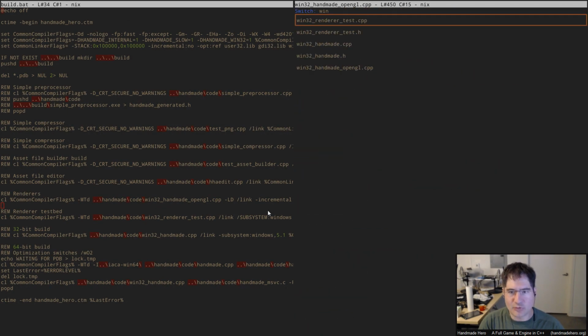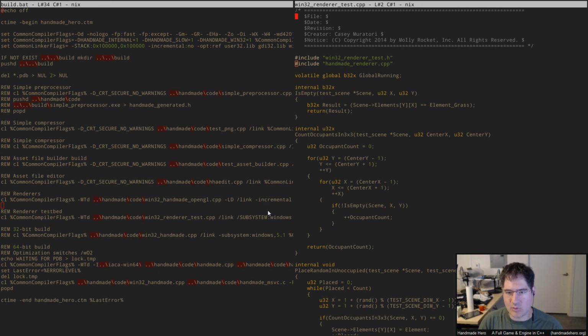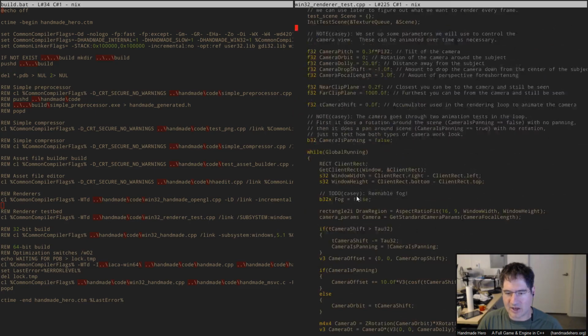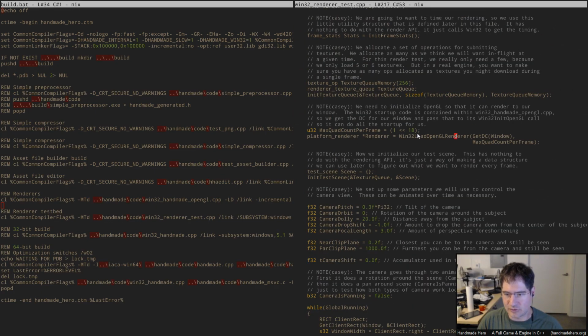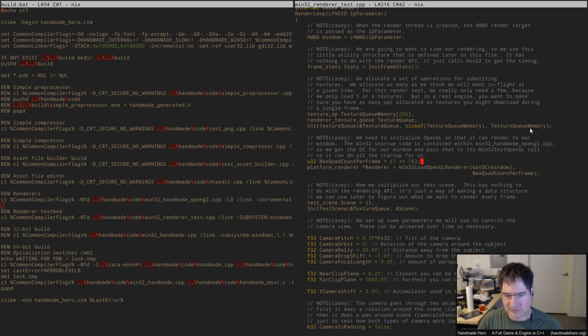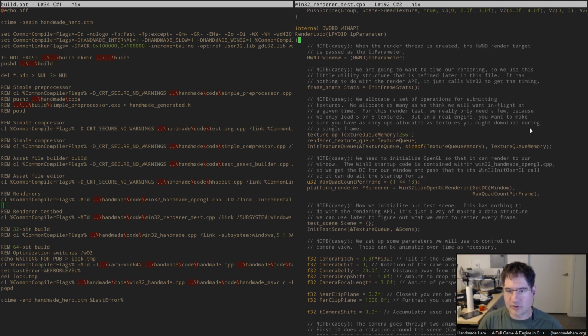So that means if we wanted to take our Win32 render test now, what we could do is say, okay, let's go ahead and just get rid of any notion that the Win32 OpenGL renderer is built into here, right? Let's get rid of that. And instead, let's call this as a function call. So let's do it right here.